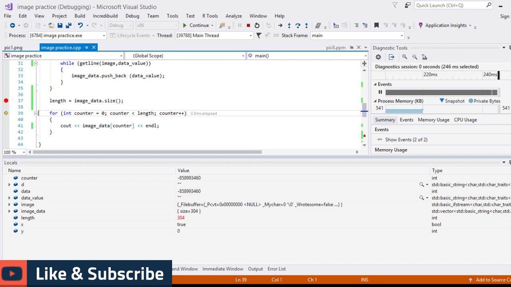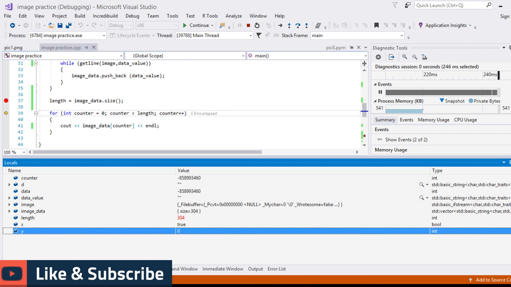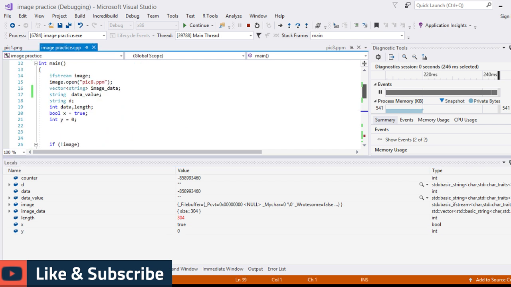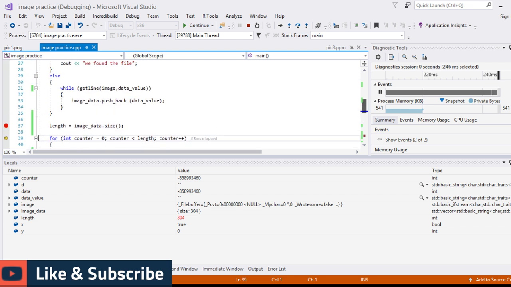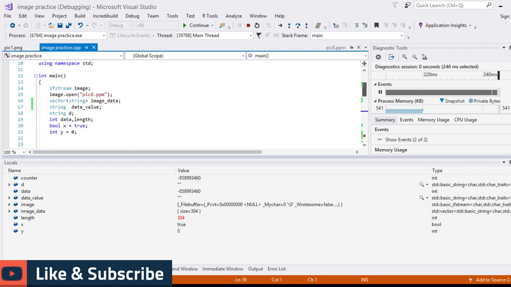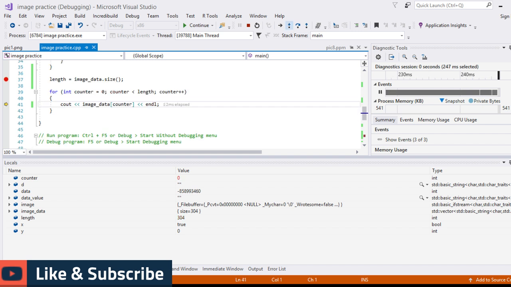And what is x and y? X equals true, y equals 0. What does that even mean? I don't even know. Did we create any variables? Yeah, we did create variables called x and y. What do they represent? I don't even remember why I created them. But anywho, we're gonna have to delete those because that's not even doing much.